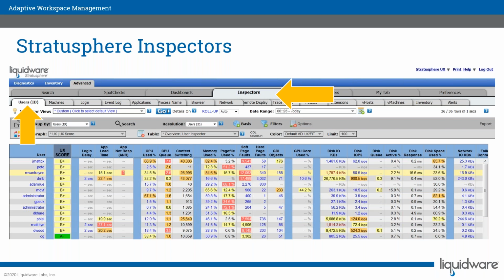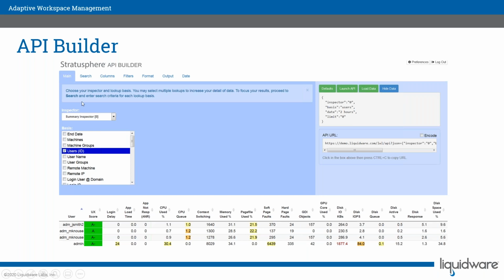So we've built what we call inspectors. Inspectors are clearly, from a database perspective, a view. They're a restricted view into the data. And they're typically organized by what we call bases or objects. The main one, and the one you're most likely to use in almost every scenario, is what we call the summary inspector. So if I go back, that's the one named here, summary inspector.